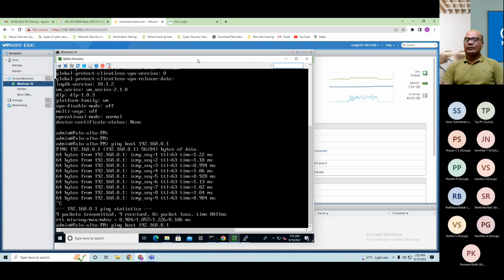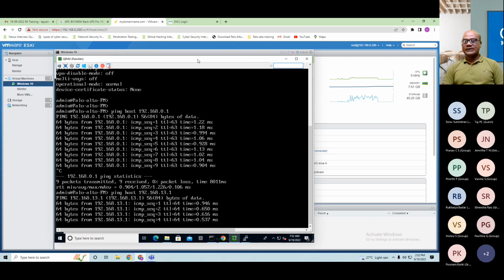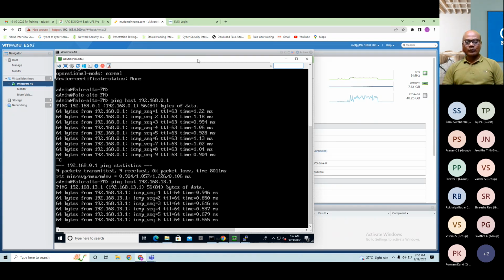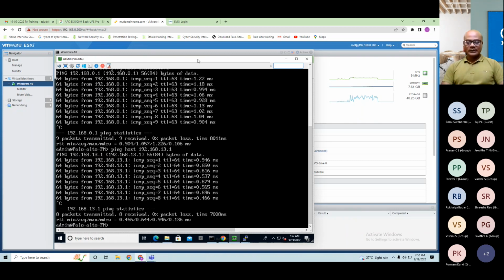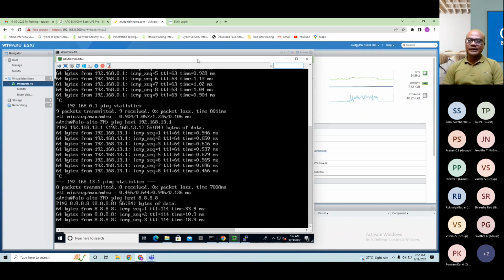Even I can ping to my Palo Alto firewall gateway. This is the Palo Alto gateway firewall which has been installed. Even that one I can reach. You can see it is getting a reply from the 13.1 IP. One more, let me ping to 8.8.8.8. Yes, so I have the reachability.